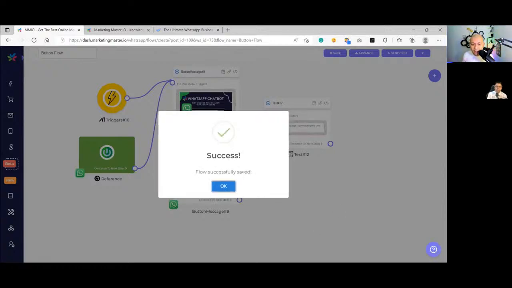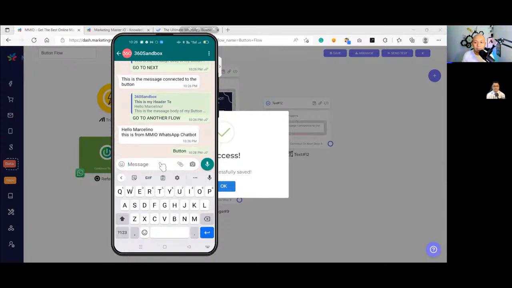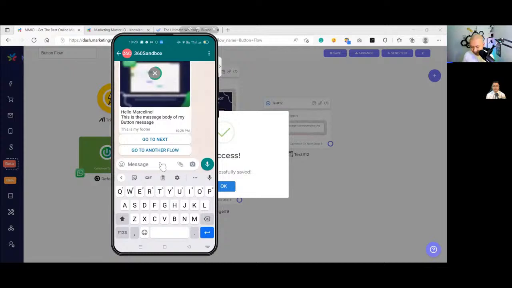Okay, after that, are you now seeing the WhatsApp screen? Yes, we do. Okay, let's trigger the button keyword again. And it should show us a button message with an image. Okay, good? Yep, good. So this is useful if you have a product.